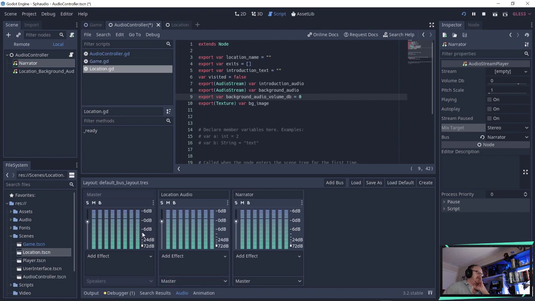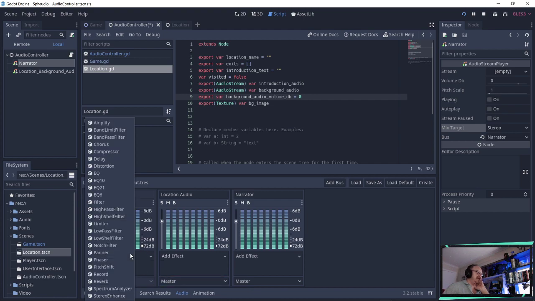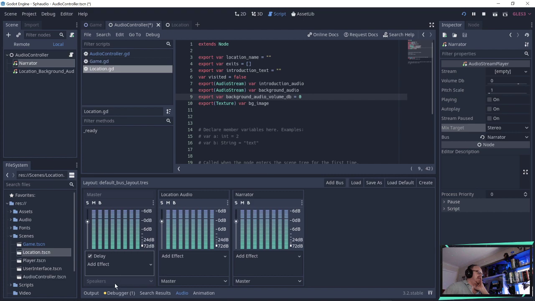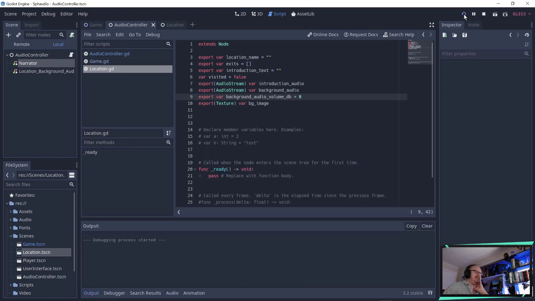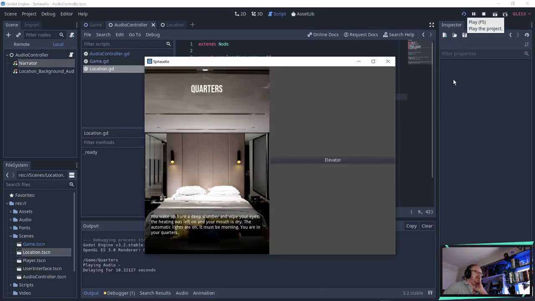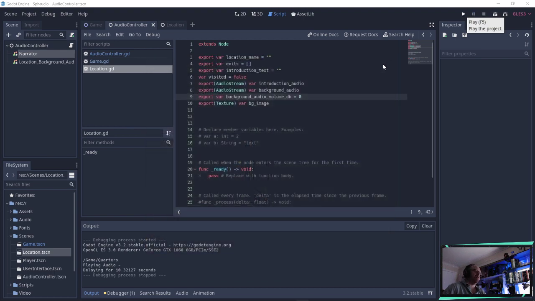So this is the master volume here. If I were to add, let's say I wanted to add some delay, right? Wow, do you have any control over it? Yeah, you do. Cool, that's awesome. Now we should have echo on my voice. Cool. Yeah, that's pretty funky. I'll just keep that on for a laugh.